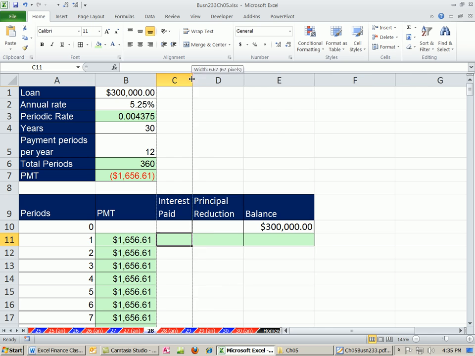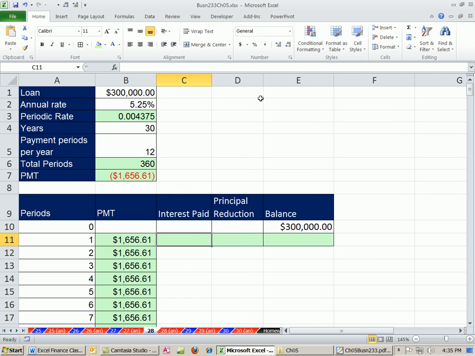Now, how in the world do we figure out interest? And if you figure this out, which we'll do in just a second, it will reveal why when you send in a mortgage payment, they take so much of it in the early years as interest.